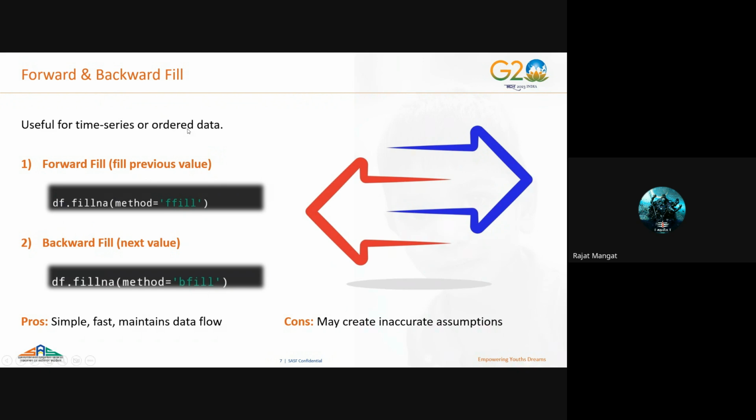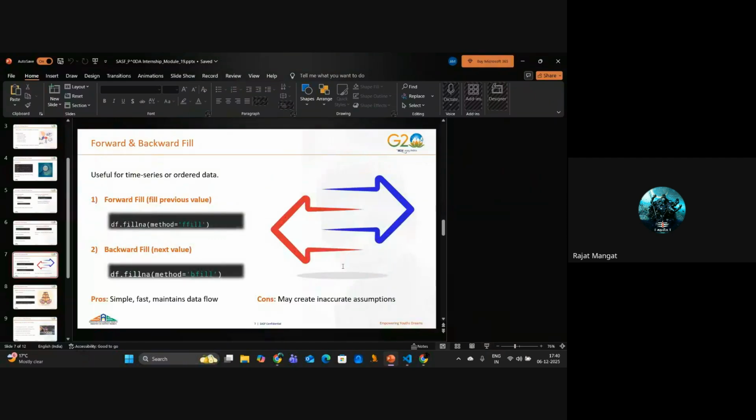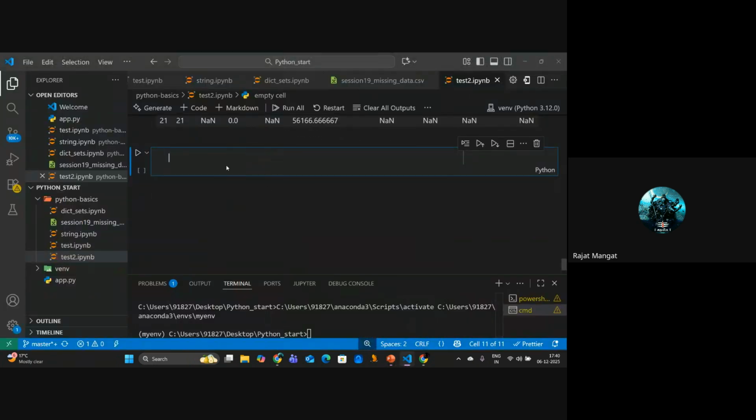Remember, when the data is time series or ordered data, that is arranged in some order, like increasing order, decreasing order, or based on the date, based on the year, like this is 2020 data, this is 2021 data, then we use forward or backward fill. Pros are that it is simple, fast, and maintains data flow, and the cons are that it may create inaccurate assumptions. So we don't use it very much in data analysis, but this is also a technique to deal with missing values.